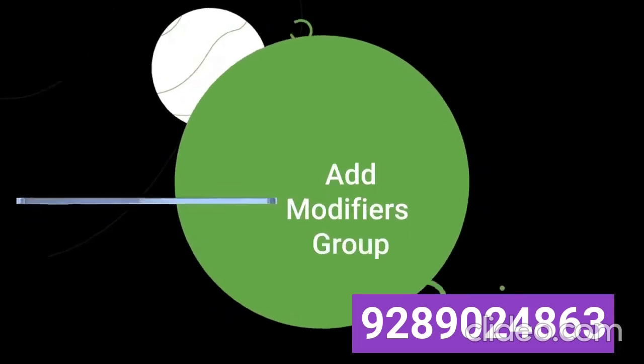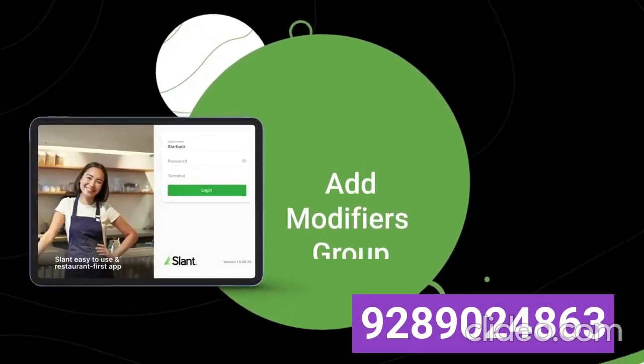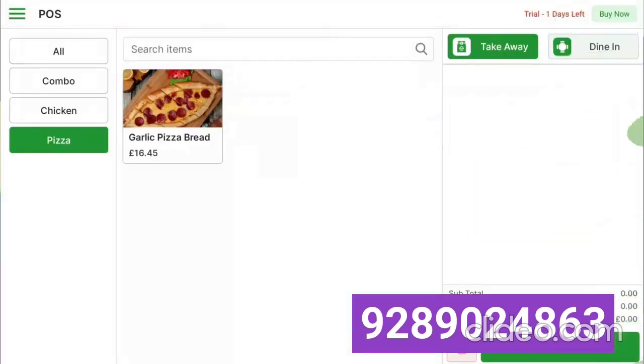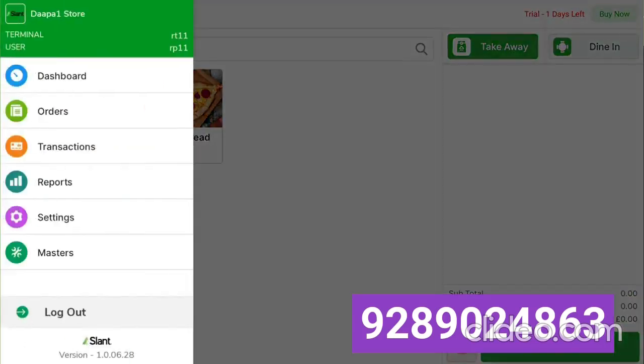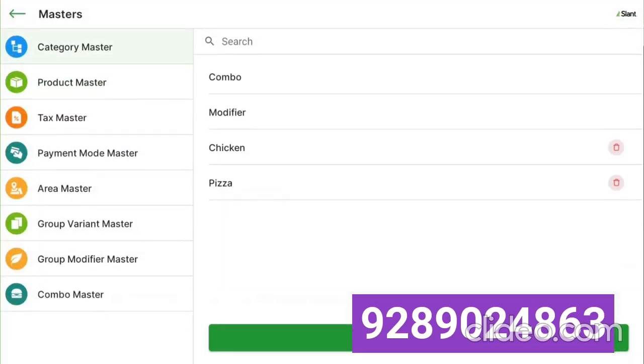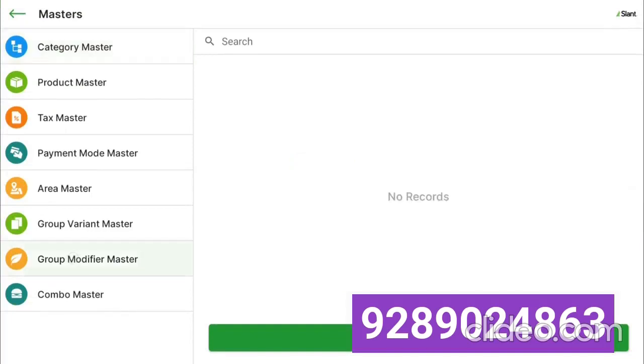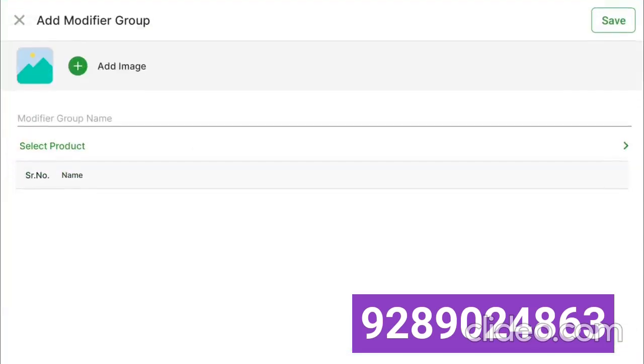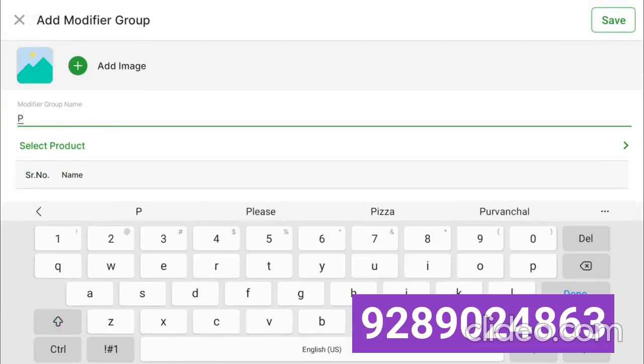In today's video, we create modifier group. First, click on menu icon and choose Masters. In the Master screen, click on Group Modifier Masters. Click on Add New button to create new modifier groups. In the first field, enter group modifier name.